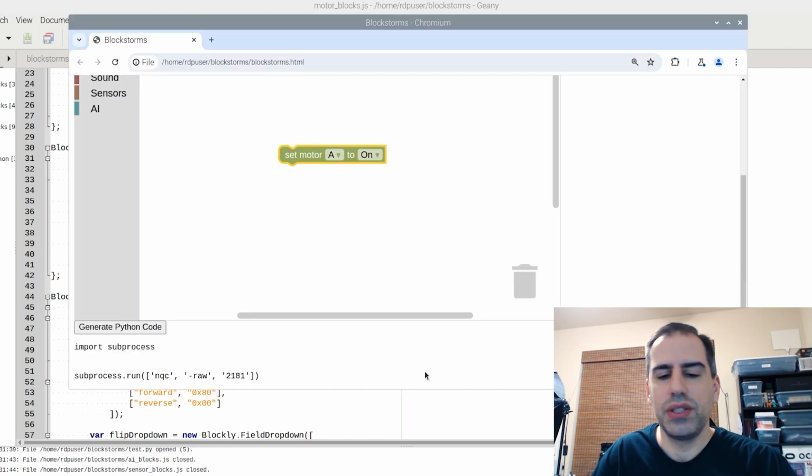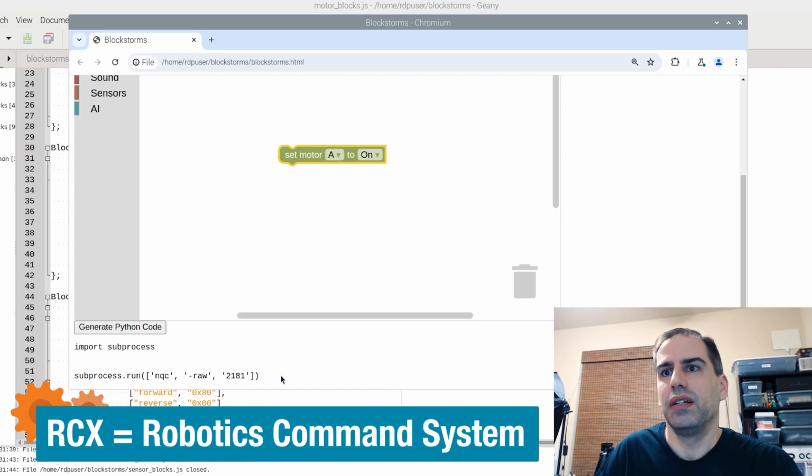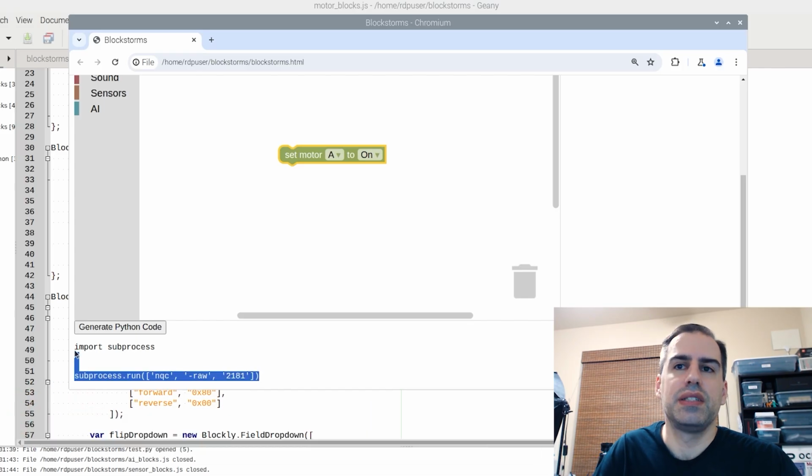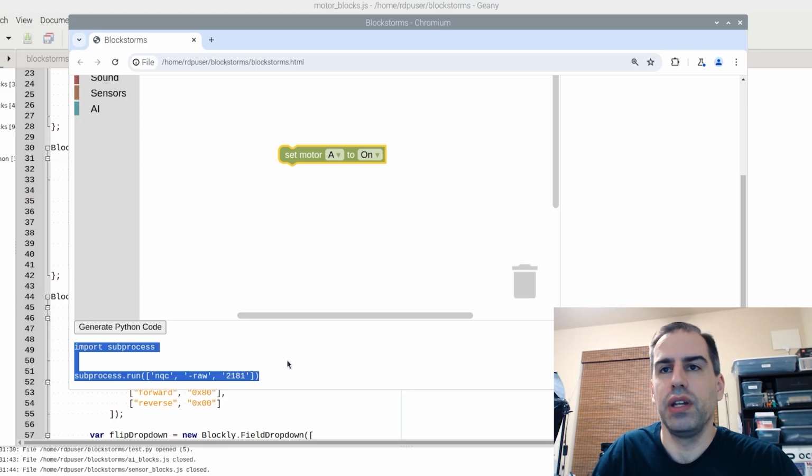Ideally, we'd want to replace this generate Python code button with a button that says something like run on RCX. That would probably involve adding in like the Flask framework, and it's a bit more complicated. So for now, we'll just copy the Python code into a file and run it from the command line.